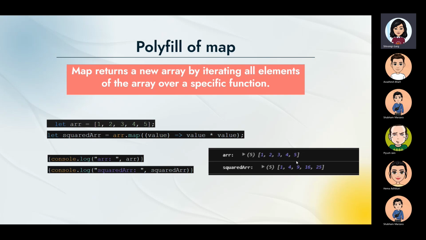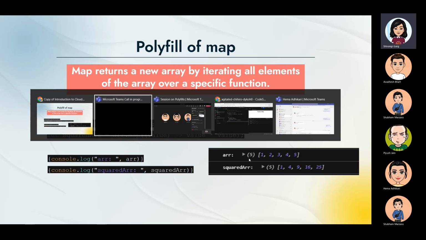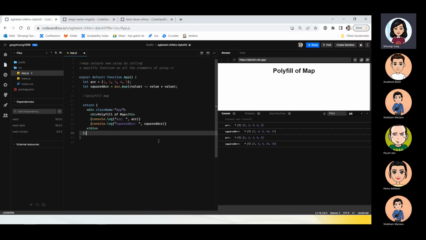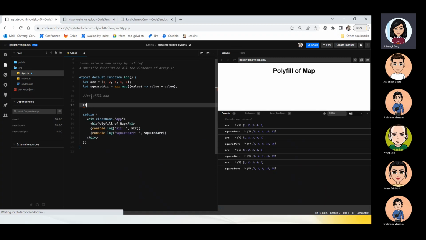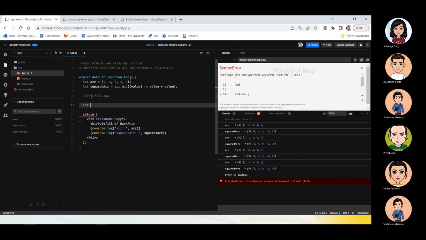So now we will try to create a simulate function of this. We'll try to create a polyfill of this map. This is the same thing which I showed you in the PPT. This is an array and we are using the map function here, and this is the output. Now we will try to generate an array which will contain the squared values of this array without using the map function. So for doing that, we will declare a function.